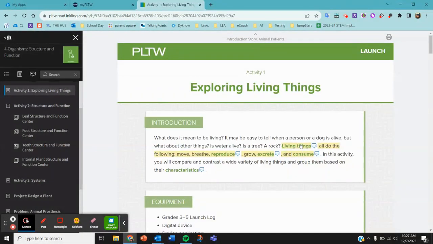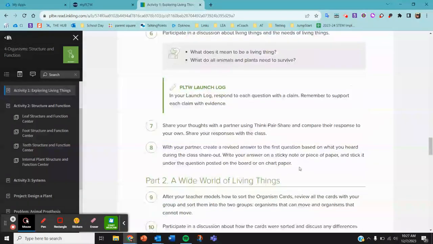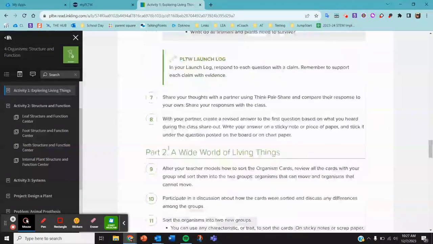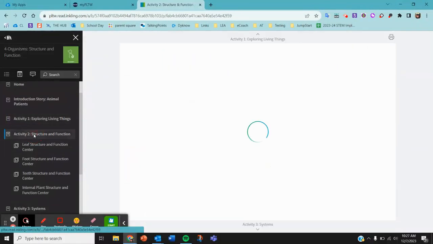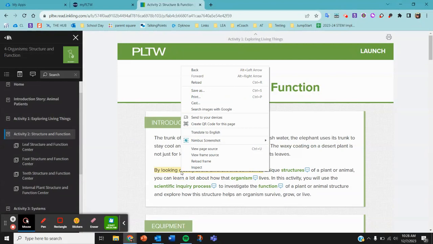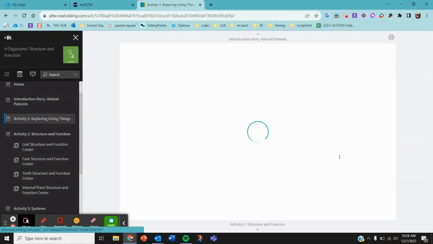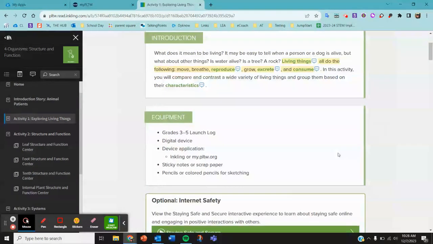It also allows highlighting, which I find to be very nice. Anytime there is a green text, that means that it is clickable for a word or definition. So here, structures is green, so I can click on it and it pulls up the definition. So that's also what this icon shows. If you want to highlight something, you just highlight and then you click highlight. They can also add notes as they're working, and it saves their highlighting for when you come back to it.